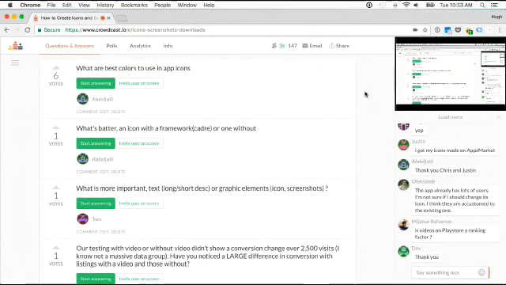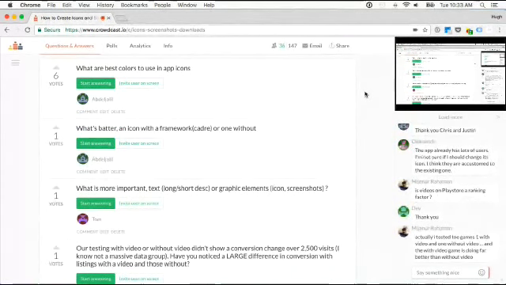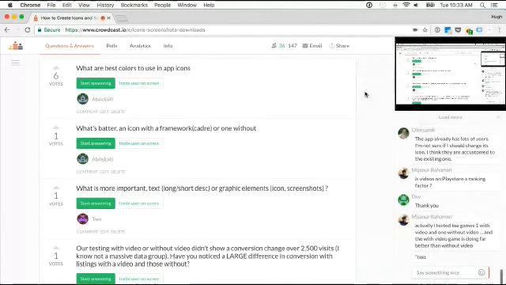What's better, an icon with a framework or without one? That's really going to depend. If you're a designer and you can use a framework and it helps you, then great. But I think it all comes down to what is the finished product? How are you going to create that finished product that you have in your mind, your vision? And if that's with a framework or without, whatever works best for you.